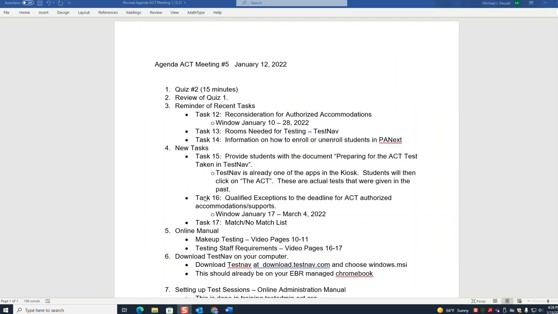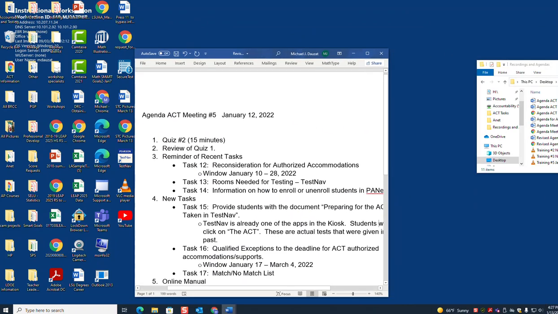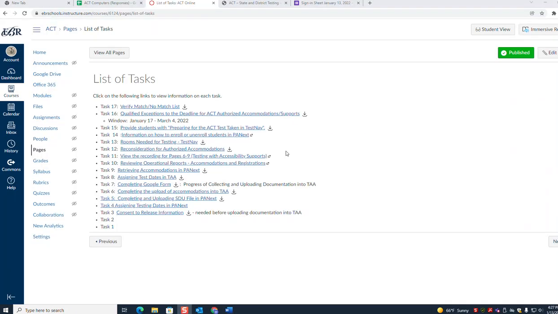All right, and then task 16, where it says qualified exceptions to the deadline for ACT authorized accommodations, and that window is January 17th through the 4th. So the qualified exception to the deadline, let me go ahead to the Canvas course. So the qualified exception to deadline, that is task number 16. So if I click on the down arrow right here, and I open it up, and it's still opening.